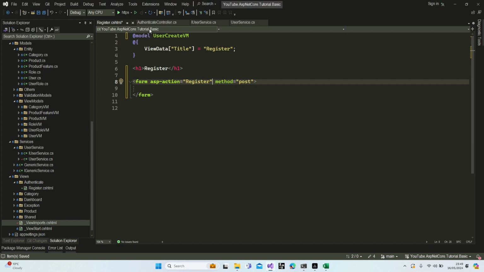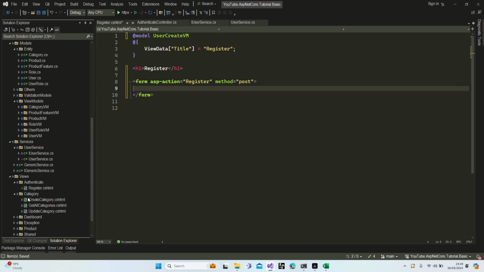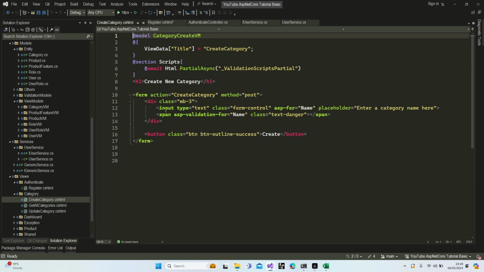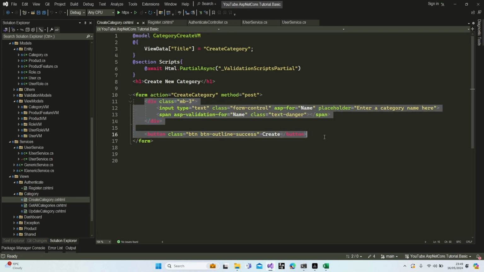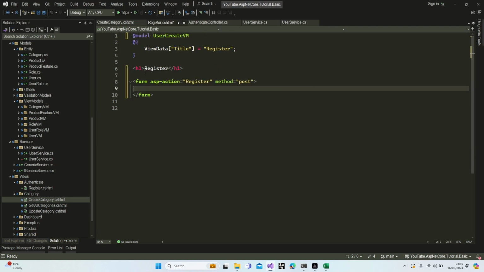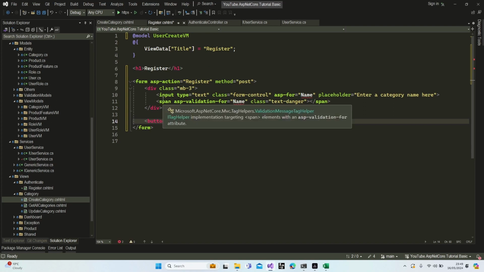It is going to use the authenticate controller automatically. So we need to add inputs. Let's take this input from our previous views. For example, category, create category. Okay, let's copy this section and paste here.